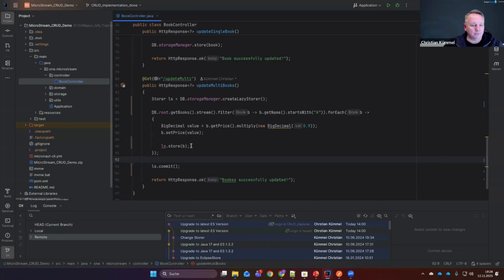Okay, and I would say that's the most elegant way of storing things: just register the changed object and store it at the end. Regarding that rollback, there is a rollback functionality.